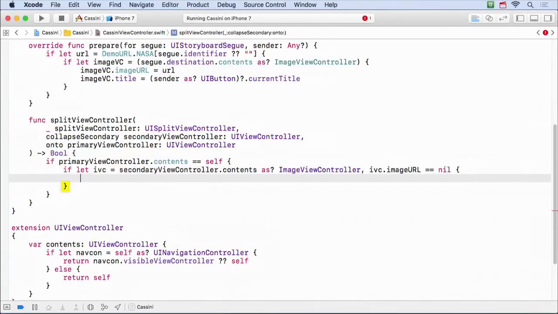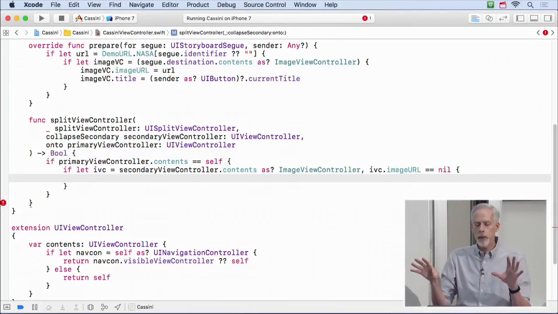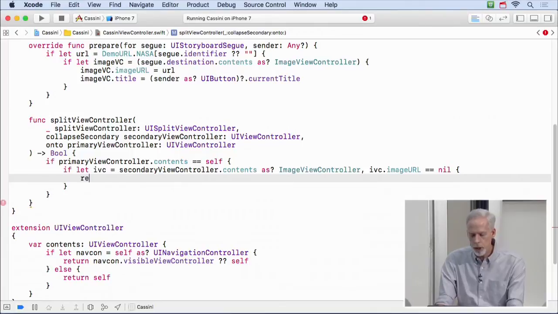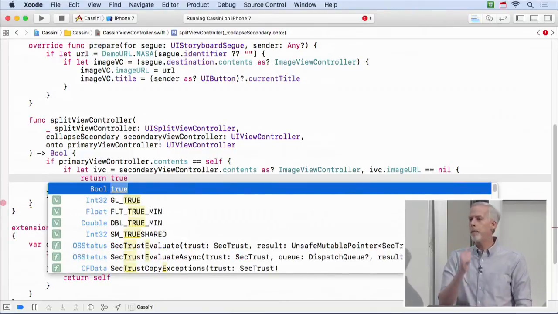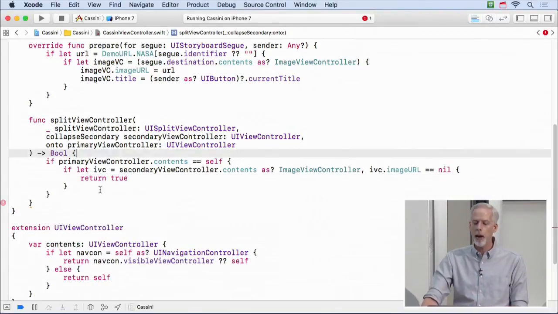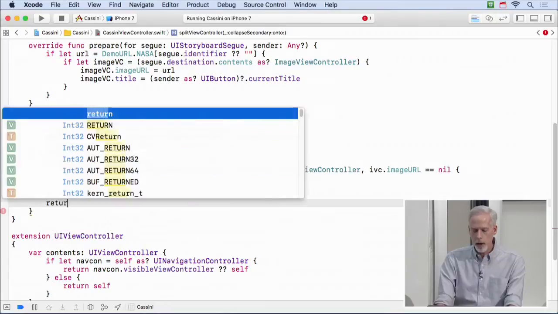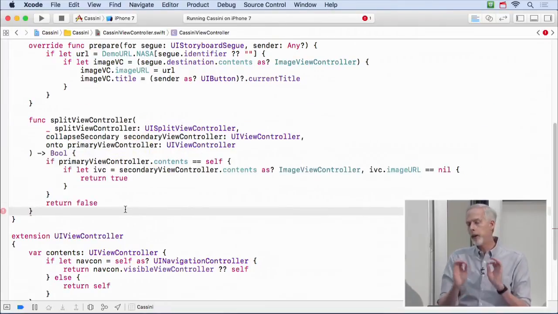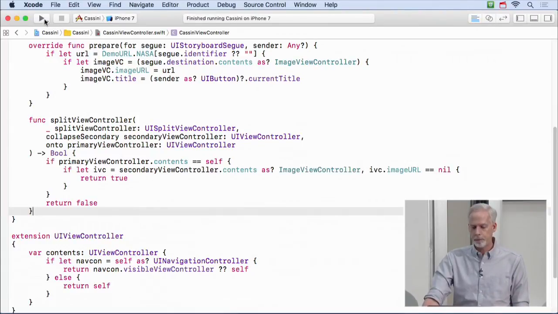equals nil. Okay, so if split view controller is asking me to collapse an image view controller that has a blank image, I'm going to return true to say, yep, I did it, but I'm not actually going to do anything because I don't want that to happen. Okay, so I'm kind of faking out the split view controller there. Otherwise, I'm going to return false, which means no, I couldn't do this collapse, so you do it. Now the split view controller will do it itself.